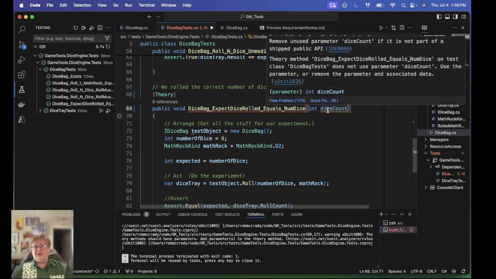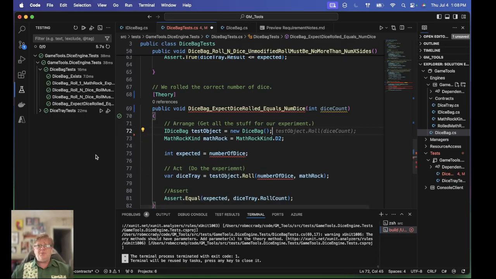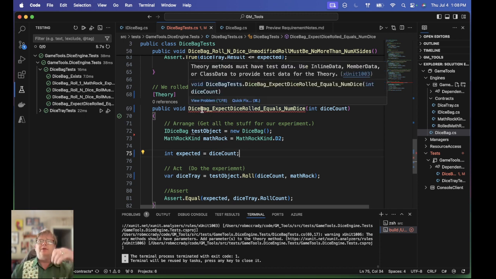We got the little yellow wiggly. It's not happy. So int number of dice equals 6. Let's get rid of this. We don't need that anymore. We got rid of the variable before we changed the things later in the method, because getting rid of the variable helpfully lights up all the places that we need to change. So let's just copy dice count, paste it here, paste it here, save it, and we still have a compiler error. It says theory methods must have test data. Use inline data, member data, or class data.